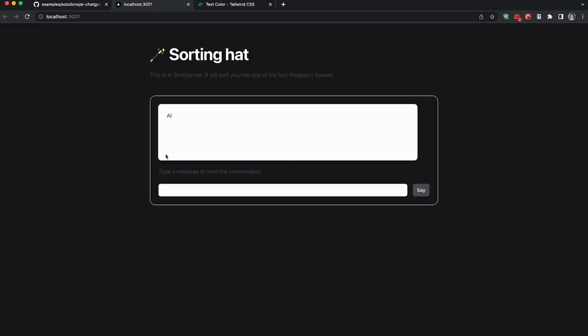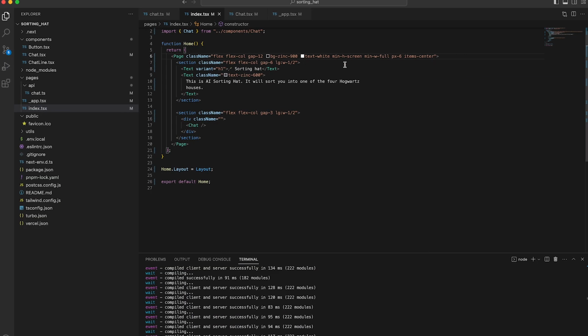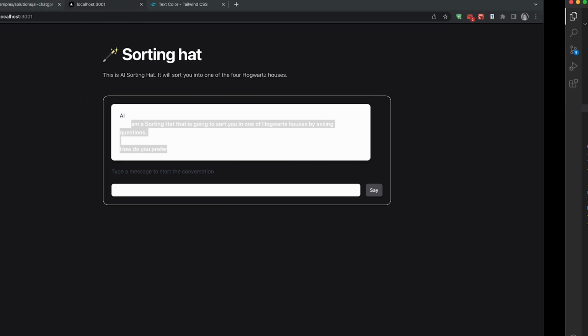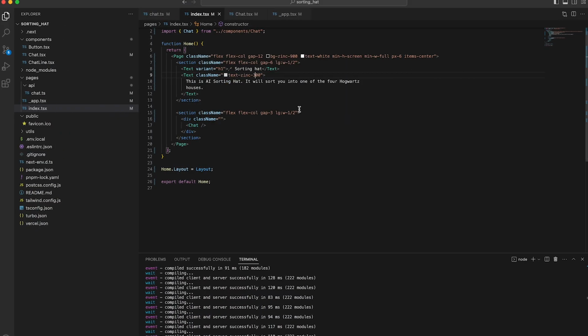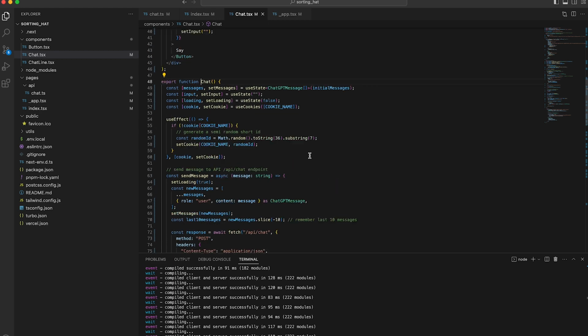Now let's also change a little bit how our chatbot is looking, because yeah, you cannot see anything. I've asked it to be text white, so now it is white on white. You cannot see anything. So instead of 600, I think it should be something brighter. For example, 300. Yes, here. And now we go inside our chat to change the styles also here.